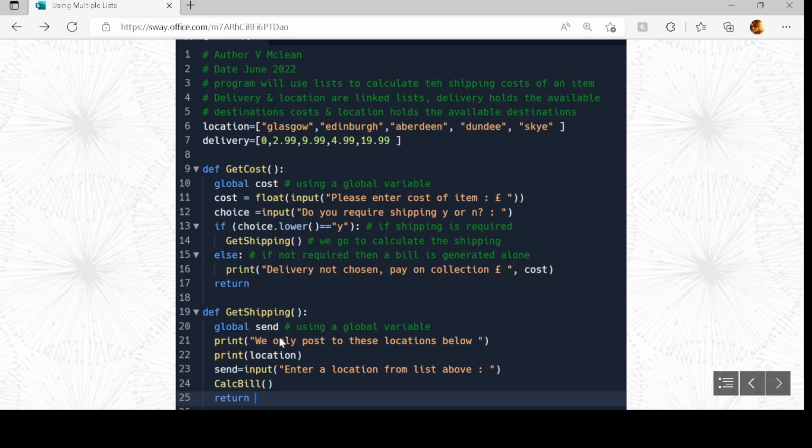And what we've got is two functions here. So the first function would be get cost, and we have got a global variable called cost. We're saying cost equals float input, please enter the cost of your item. And then we have got choice equals do you require shipping, yes or no. If the choice dot lower, so we're forcing the choice to be lowercase, if it's Y, we jump to get shipping. Else, we print out delivery not chosen, pay on collection, and we've got cost.